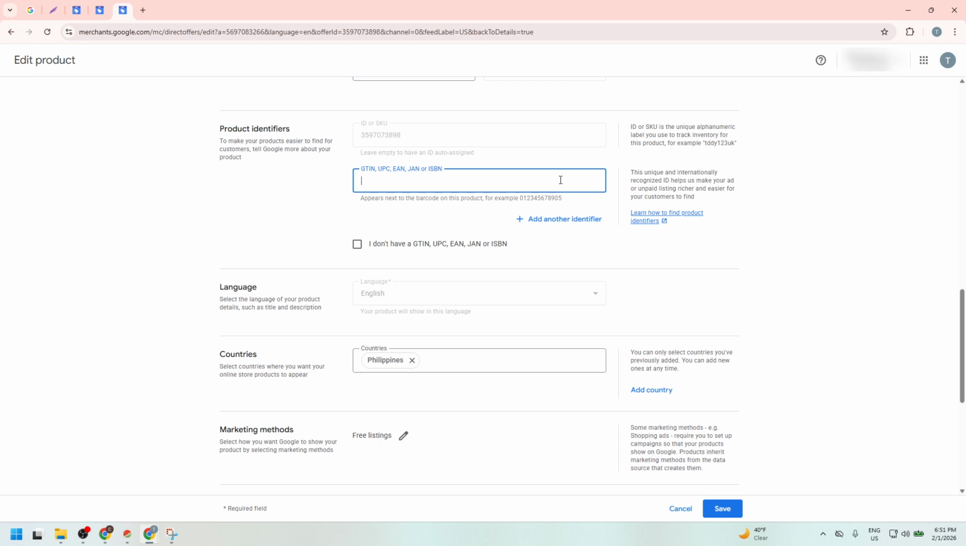If you don't see the GTIN on the packaging, check the manufacturer's documentation or contact the brand owner for the exact code. Once the GTIN is in place, click Save. Merchant Center will reprocess the product. This can take anywhere from a few minutes to a few hours, depending on your account.